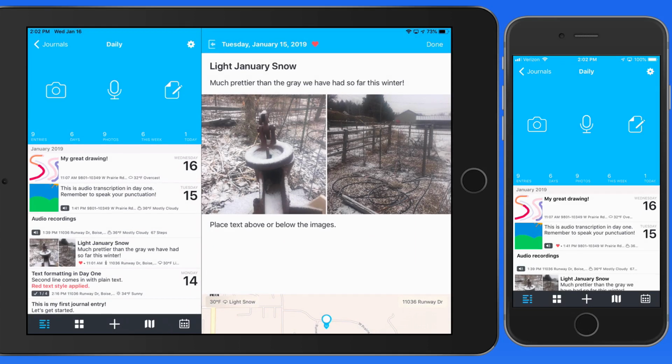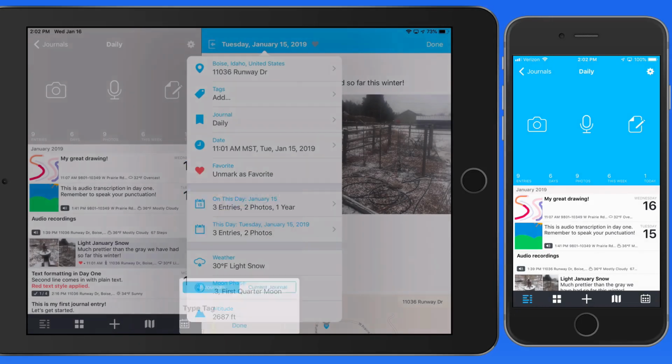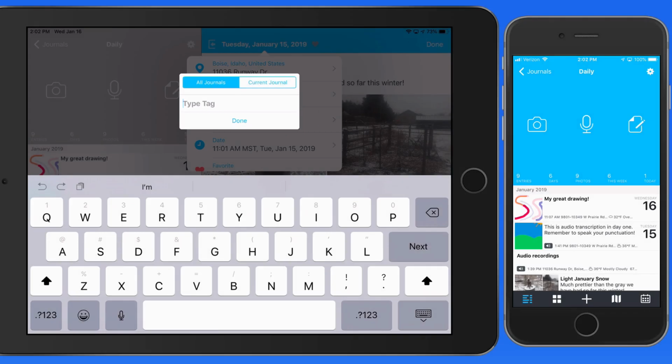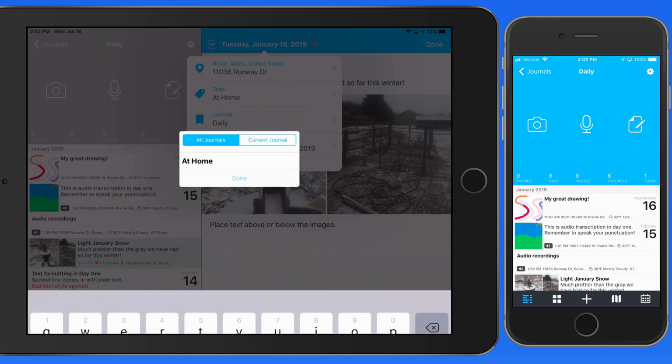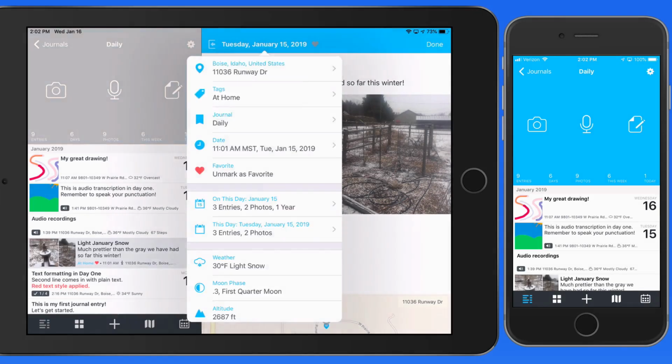We can use similar methods to add or apply tags. Tags are words or phrases that can be added to one or multiple entries. When creating a tag, it can be associated with all the journals in Day One, or only the current journal. I'm going to add a new tag called At Home. That tag is now applied to this entry.